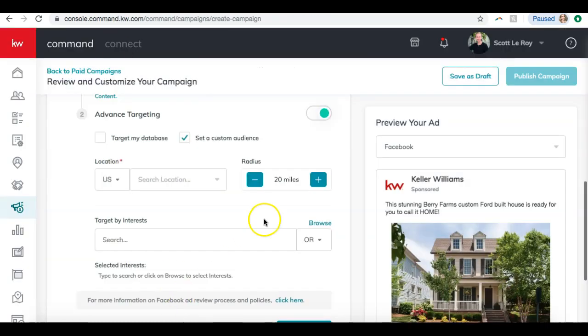Yes, it's in Franklin. So if you wanted to, I would probably say you want to target people in the Franklin area, people who may be looking to buy in that area. So you would add in the location of where you want to run this ad and then the radius. So I would do 20 miles of Franklin. People in that area will see this ad.